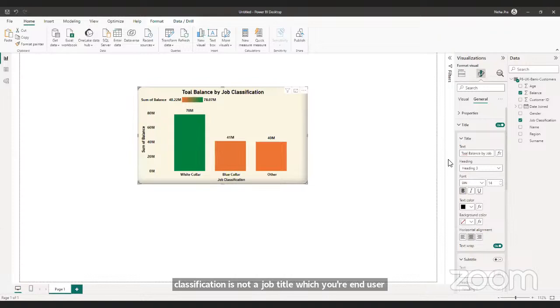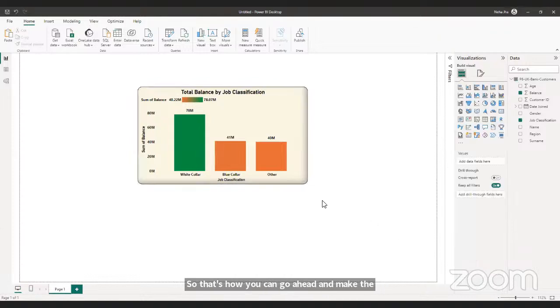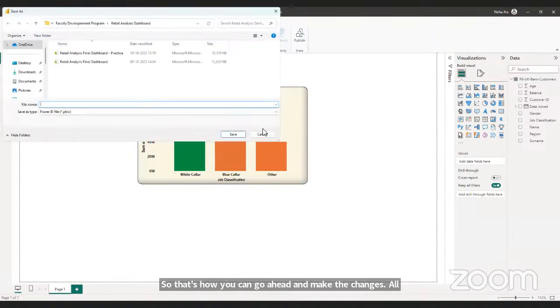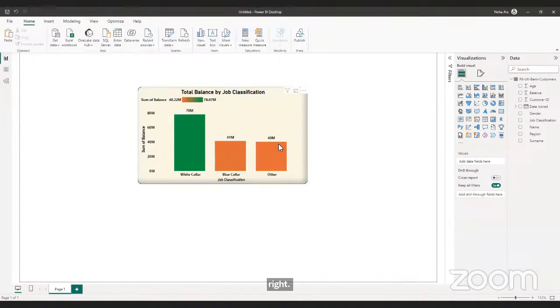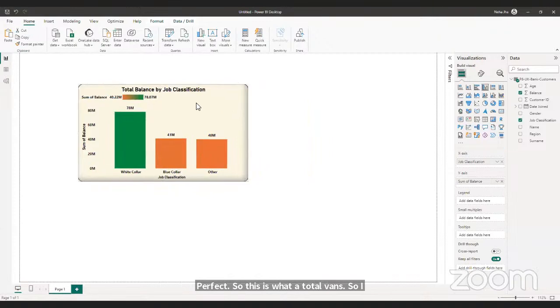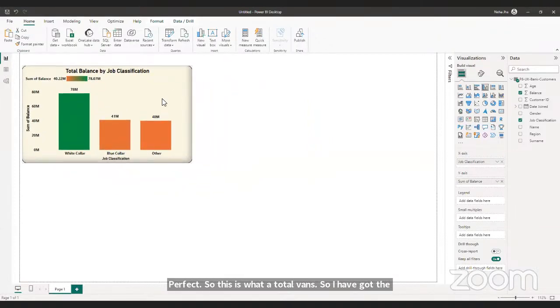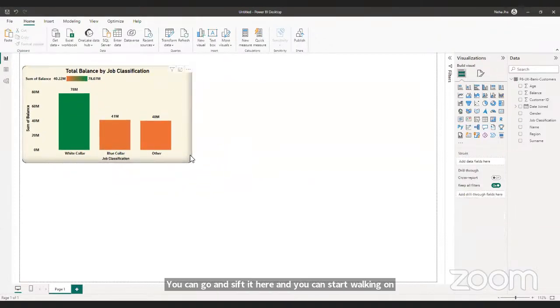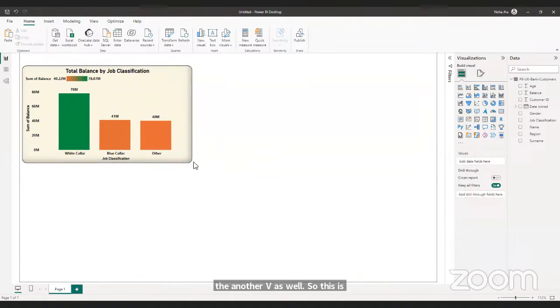So that's how you can go ahead and make the changes. All right. Perfect. So this is total balance. I have got the visual ready. You can shift it here and start working on another visual. So this is how we make basic visuals in Power BI.